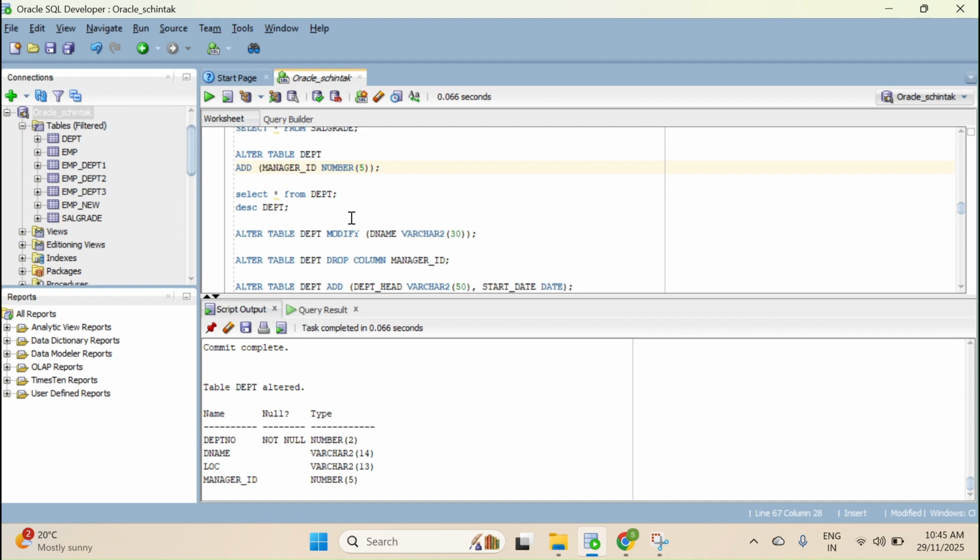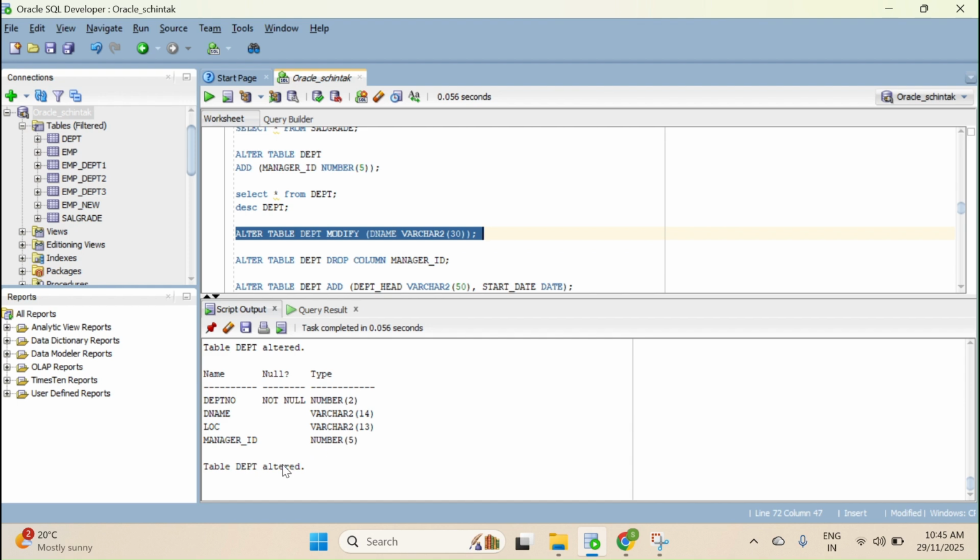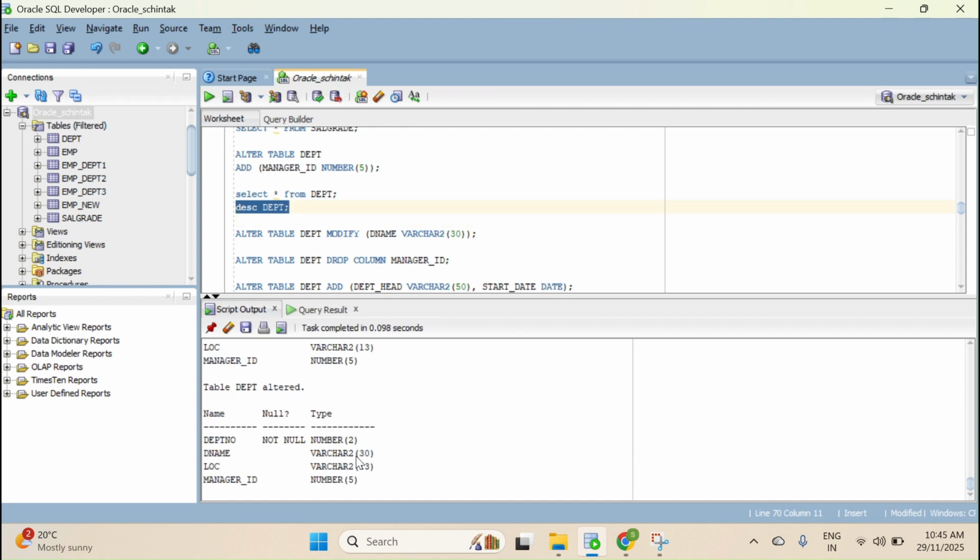Now we can modify existing fields. That means we can modify existing data types. You can see here, I'm trying to modify department name. So here department name is varchar 14. Now let me run the script. Yeah, we have modified the data type. You can see here varchar 30. Previously it was varchar 13, now varchar 30.